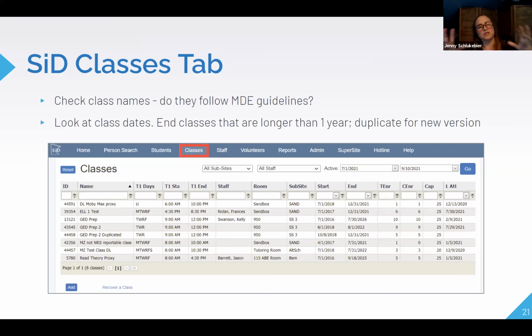So again, this is just a bird's-eye view to look at your classes. This example is showing you classes that are in session for several years. This is our little fake sandbox system. So we recommend that at the end of a program year or the end of the school year, you end your classes. And if you're going to run that same class again next fall, duplicate the class and start it again for the fall.